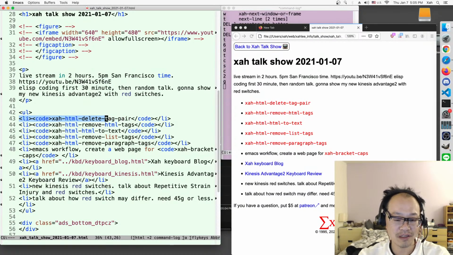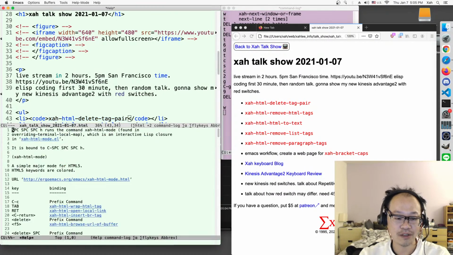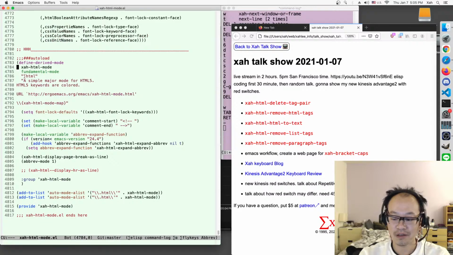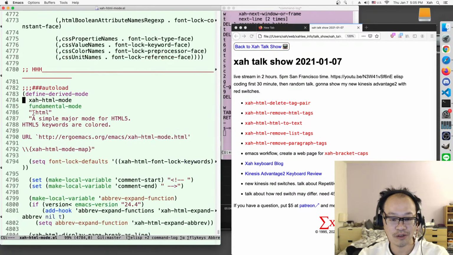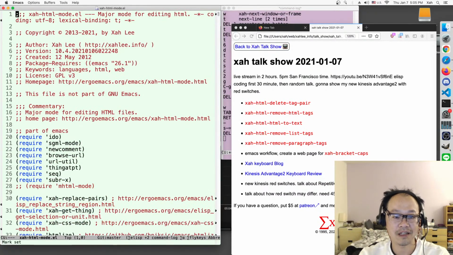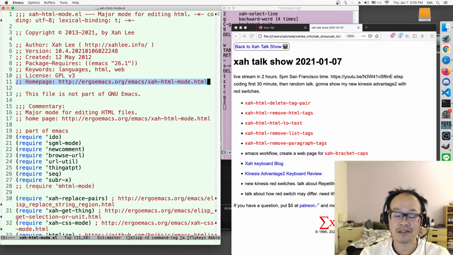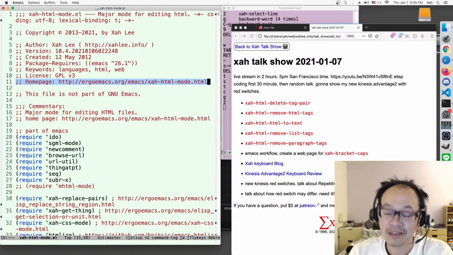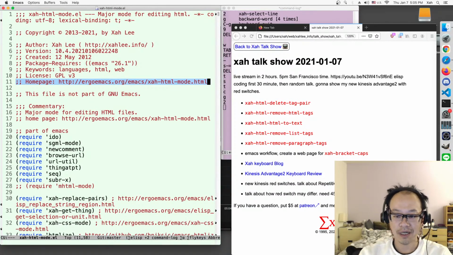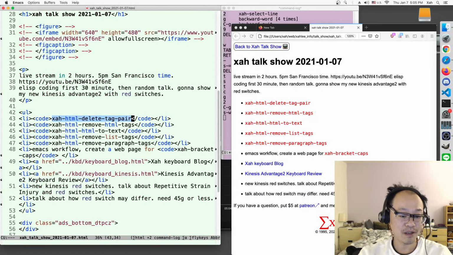So if you just search for this command, you need to download. Actually, you need to go to xah-html-mode. Okay, let me show you. So here's the source code for xah-html-mode. The command is in this file, and you can get this file by just searching for xah-html-mode. It's on GitHub. Okay, so that's a URL. But let me show you this command.